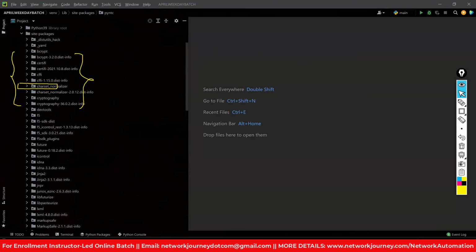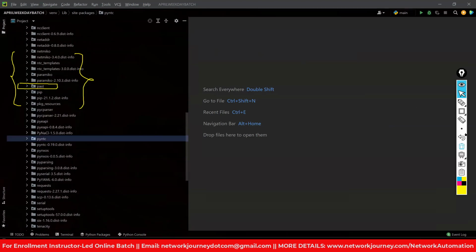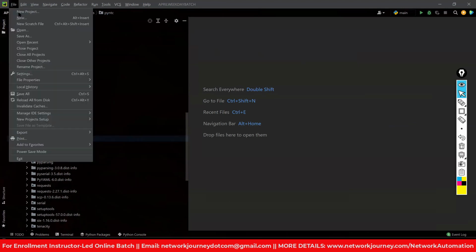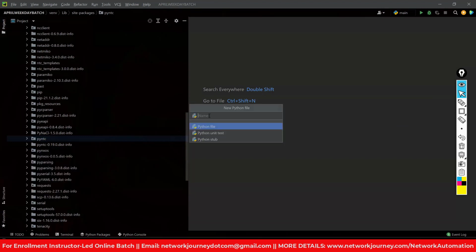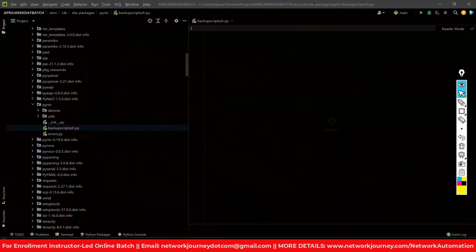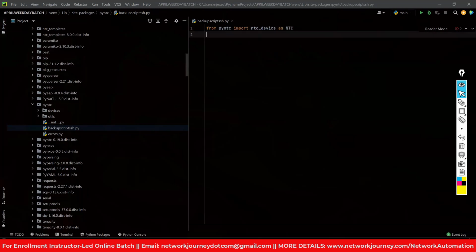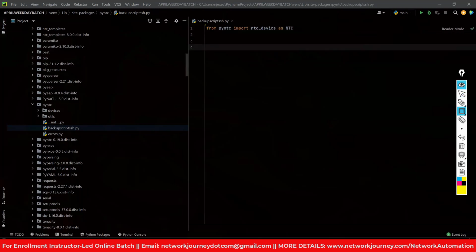Once it's over here, I can call it inside my script by going to File, New. I say it's a Python file. I give a name. I say that this is a backup script, ssh.py. Okay, and then I can just call that particular library. I can say from pyntc import ntc_device as NTC. So you can see this particular line is nothing but calling this package.